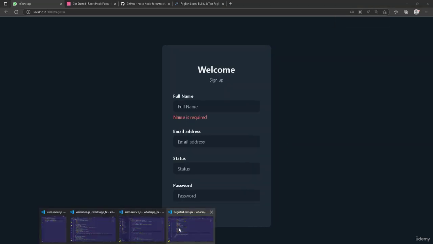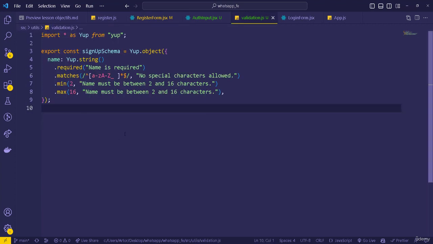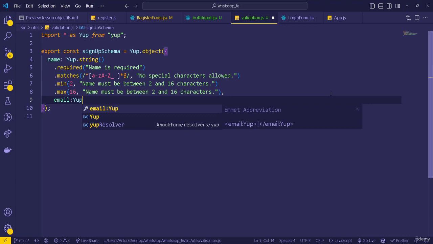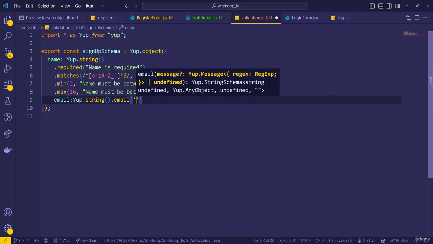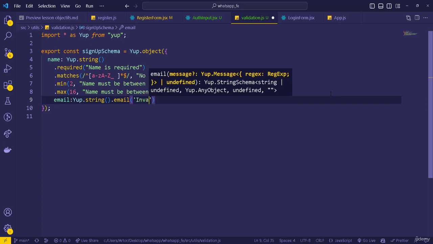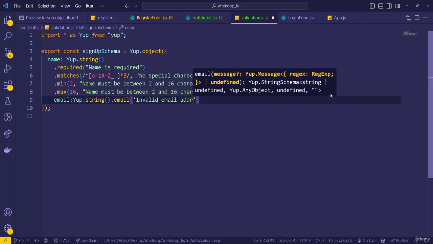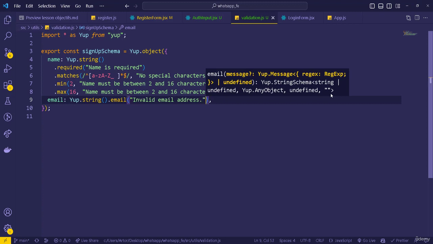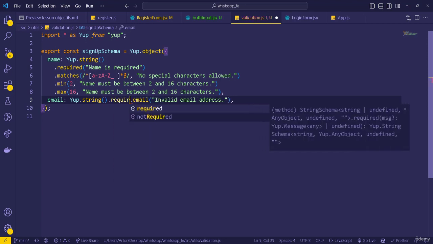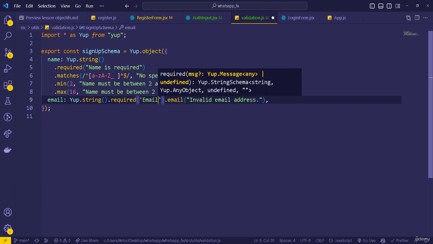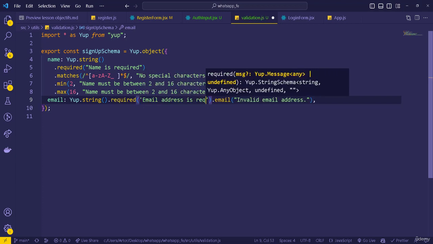So let me go back. Let's go back to validation, and let's continue. So after the name, we will have email, which is going to be yup.string, and then I also want to make sure it's an email. So email. If it's not an email, we can say invalid email address maybe. All right, so I like to add the dots in the end. Okay, I've done that. And then also we have to be required. So maybe required should be before. So dot required, and let's say something like email address is required.